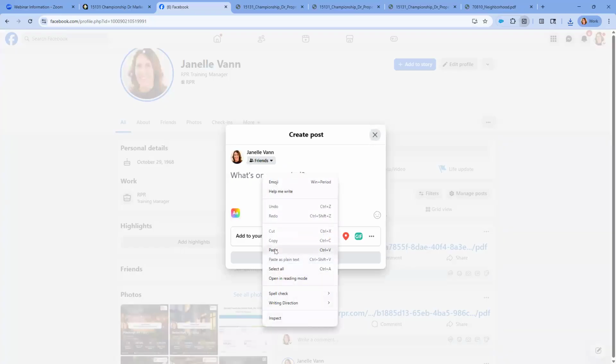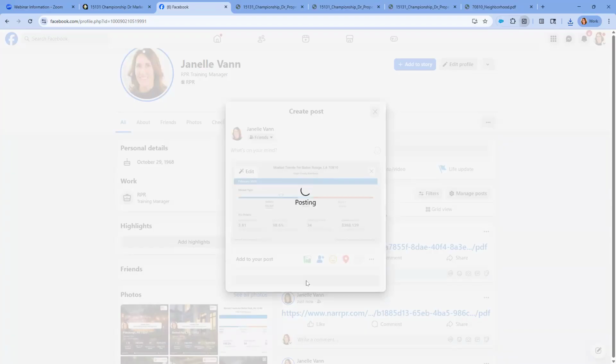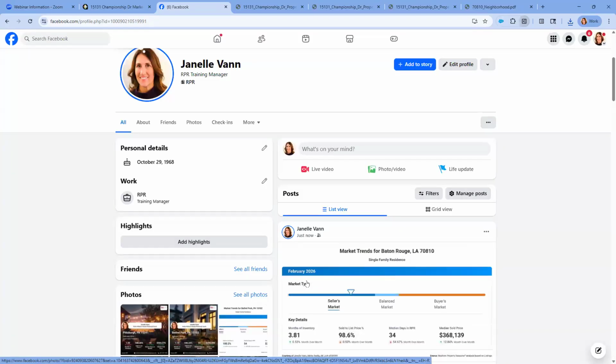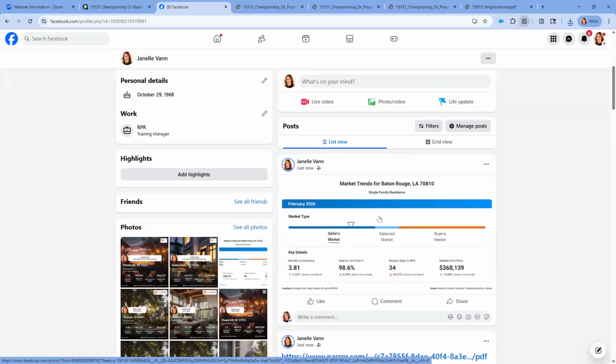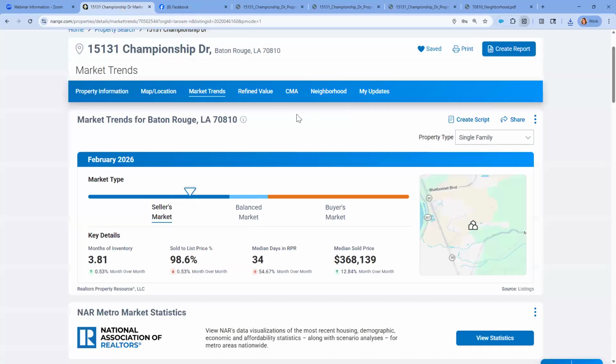And the reason I do it this way instead of the one-click share button, what's on my mind? Market trends is on my mind. Sometimes when you post directly from one site to Facebook, it can take a little bit of time. They screen it. But if I'm posting a picture, look at how fast I just got the market trends for Baton Rouge uploaded to my social media platform.